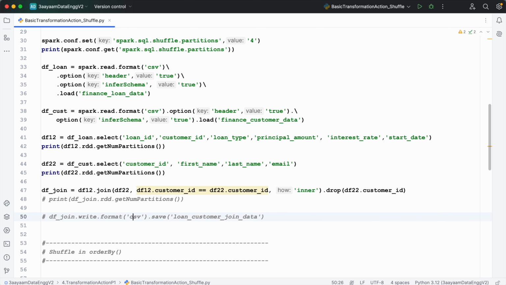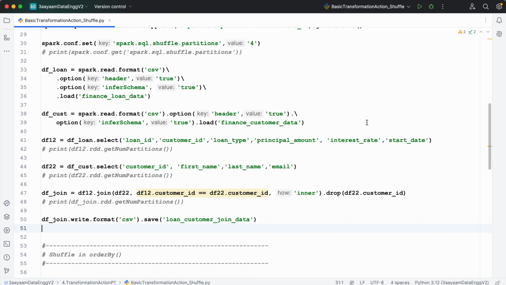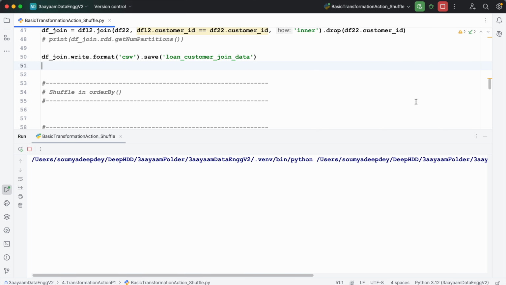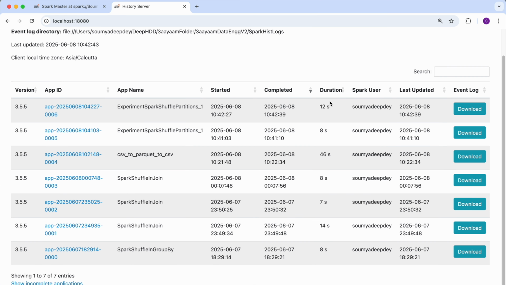Now let us go ahead and write it and see whether there is any difference in the execution time or not. By the way, I have deleted all the previous output files so that we can start afresh. So let's execute this. And it took 12 seconds, a little less than 14 seconds.